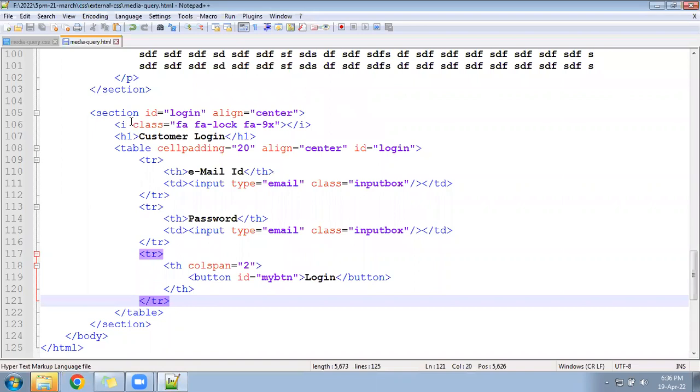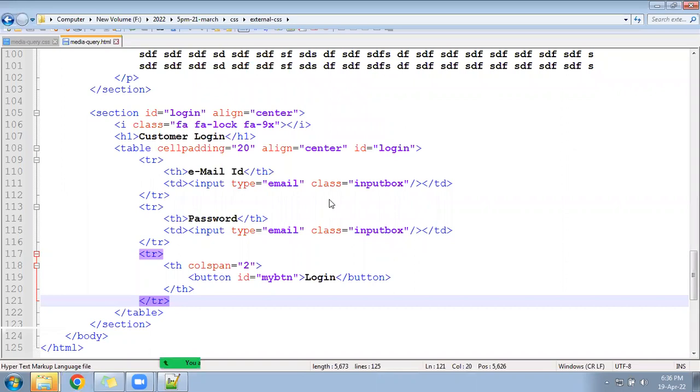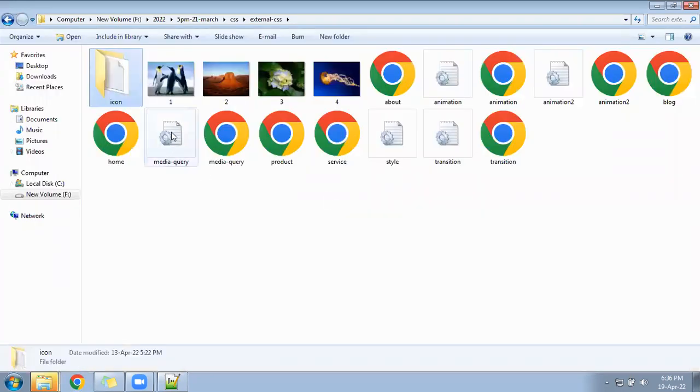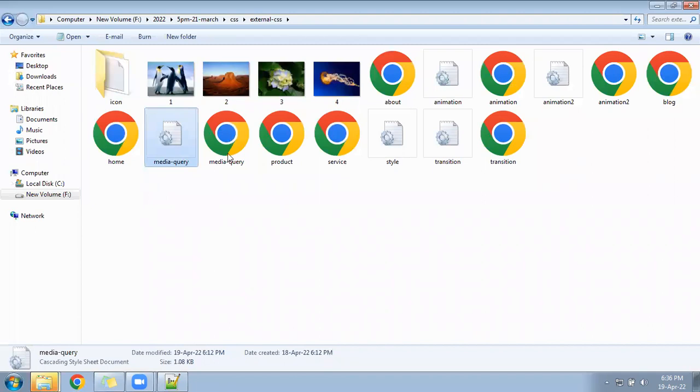Okay, so this file is required. Anyone? Shall I share both files in the chat? Media query.html and media query.css. Both files I sent in the chat. Okay, then we can see you tomorrow.